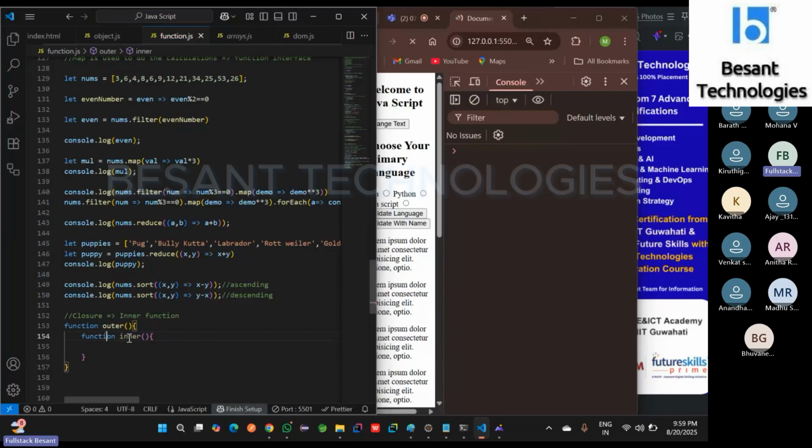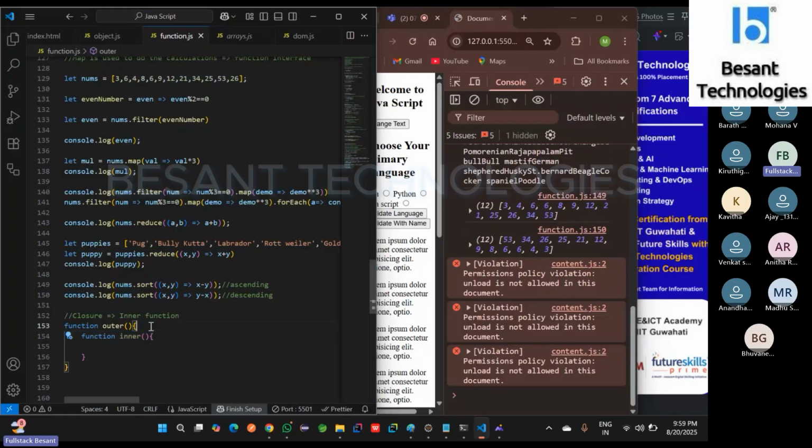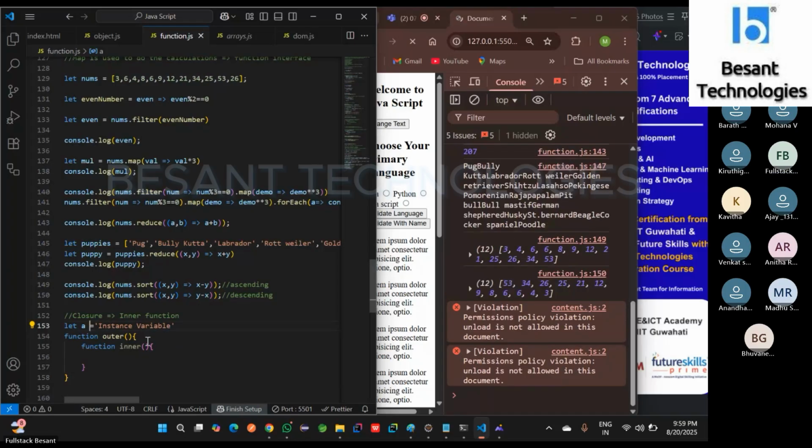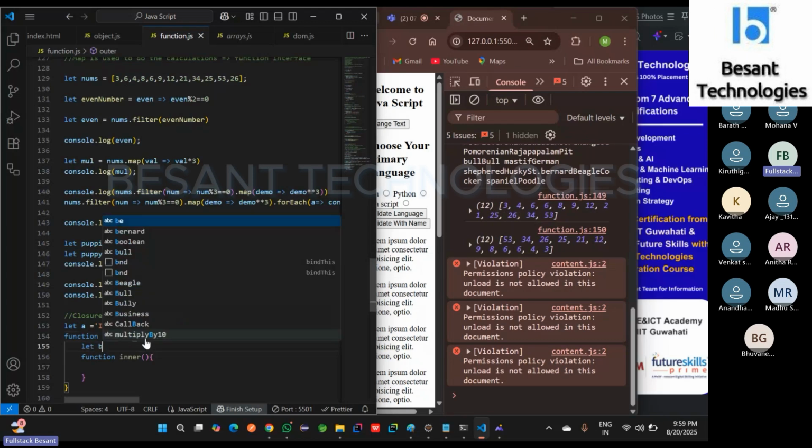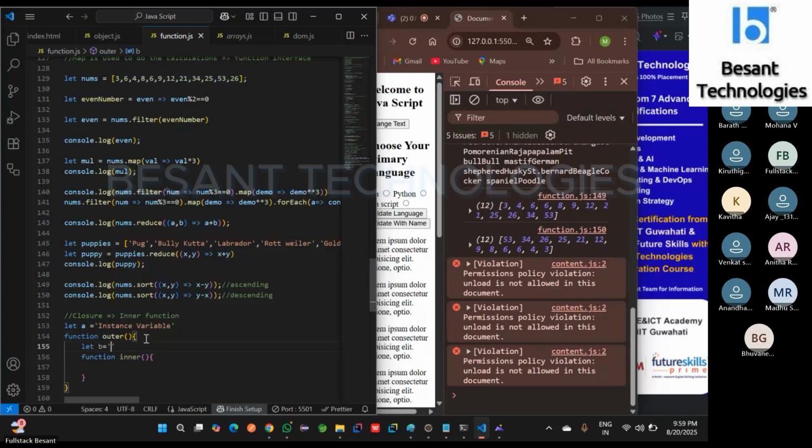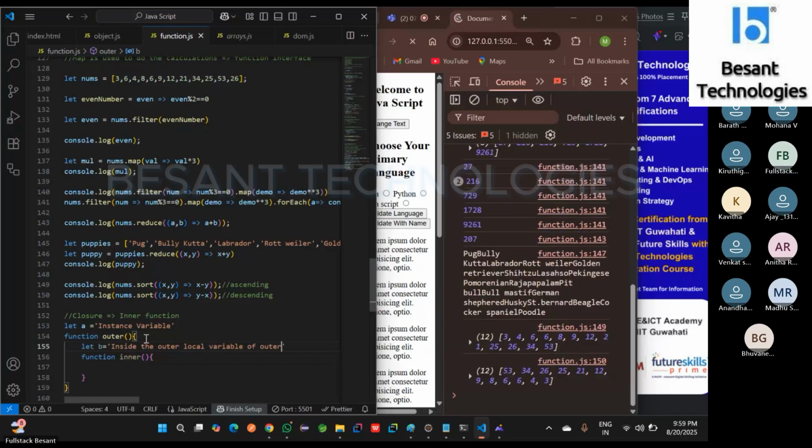Okay, so outer function and the inner function. And here we can just have one instance variable. Okay, a is equal to instance variable. Okay, let b is equal to inside the outer, okay, local variable of outer. Okay, local variable of outer.